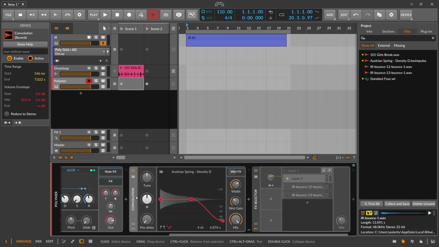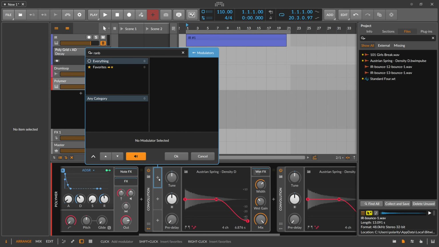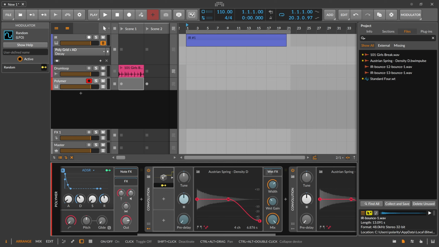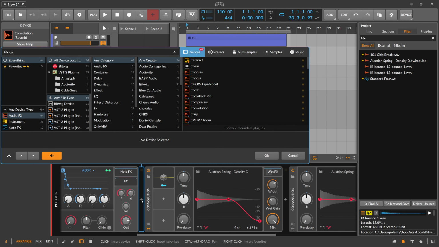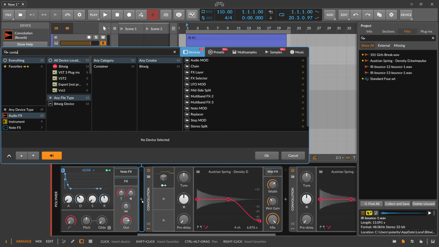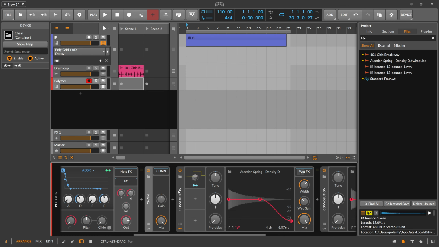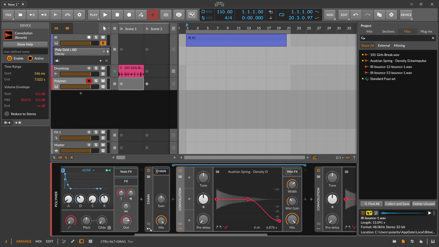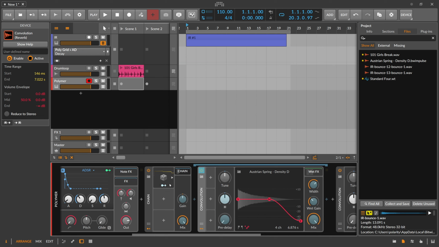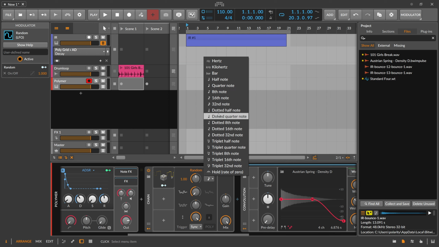It could be also interesting to use this here maybe in a row and use random. Can I switch this off? No, it's not possible. Maybe I put this here into a container. That should work. Container device. Oh, it's not container, it's chain device, sorry. Put this in here. And remove this modulator over here so we can switch the device on and off. Maybe a bit faster. Yeah, maybe not that fast.